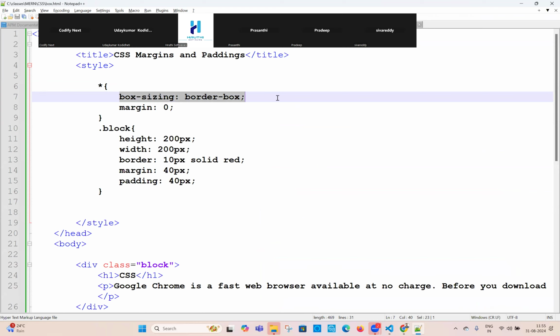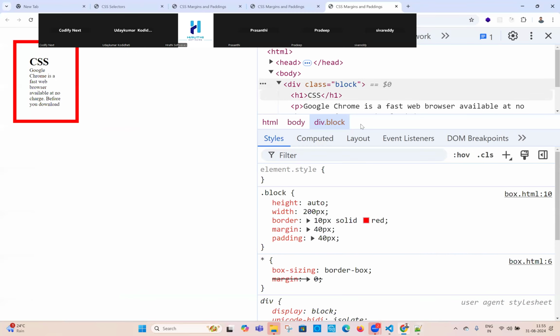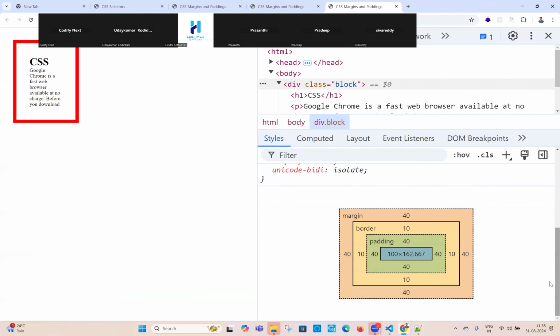Because by adding this property, the dimensions of an element will never be affected by the padding and border. Check this carefully. They may ask you about box sizing, border box, or else they will ask you directly: what is the box model? Interview question, what is the box model? Do you observe or not? If you go to the bottom, can you see the box? This is the box model.